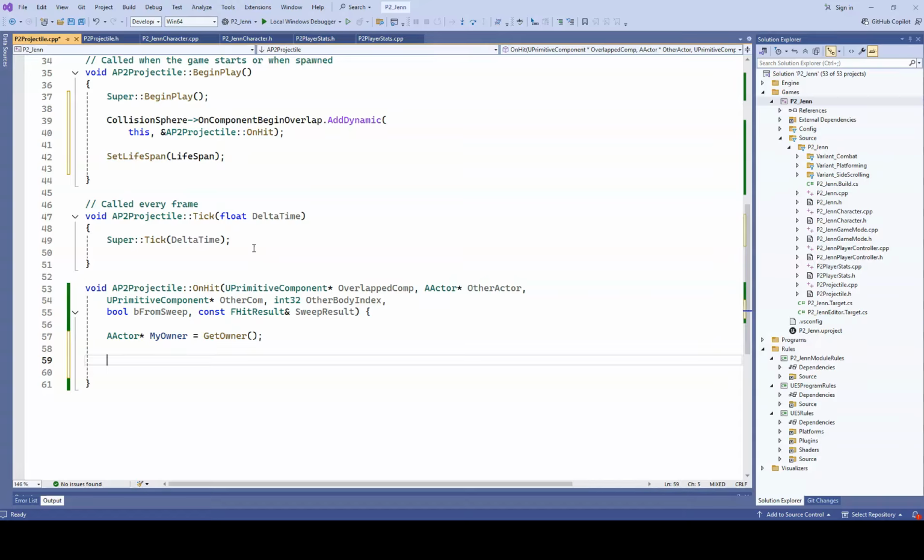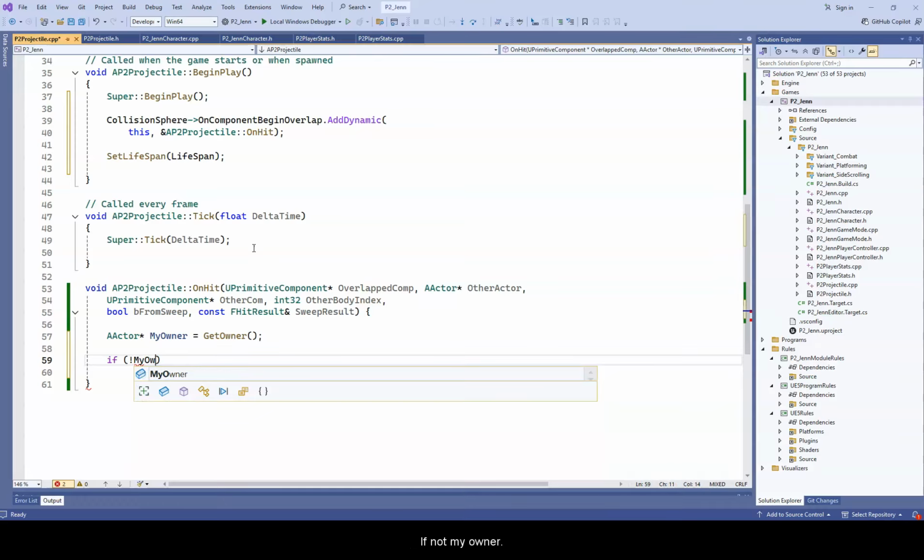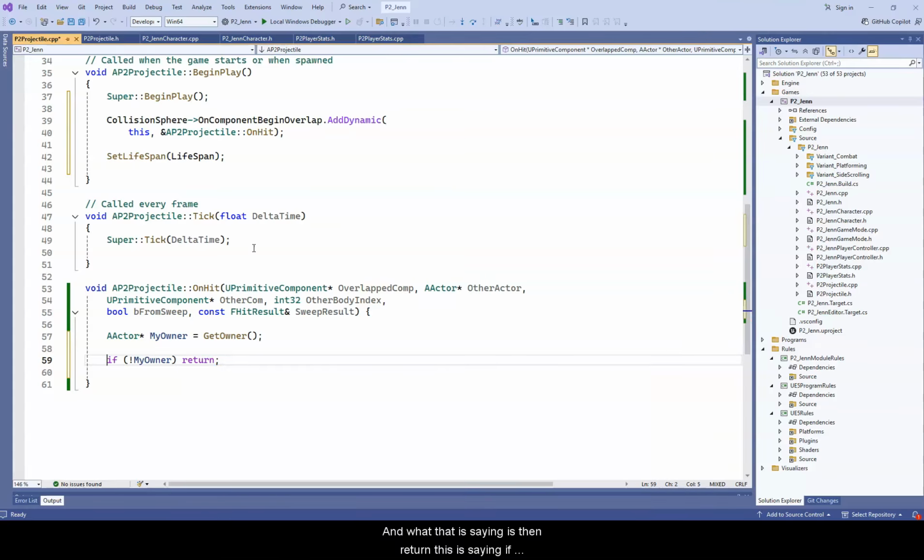And so then we're going to just say, if not that, if not my owner, and what that is saying is then return. This is saying if this is null, right? If when we try to go get information about the owner and there's nothing there, then it's just going to exit out of this and not actually do anything. Because you never want to try to do anything with a null variable, because then that's kind of bad.